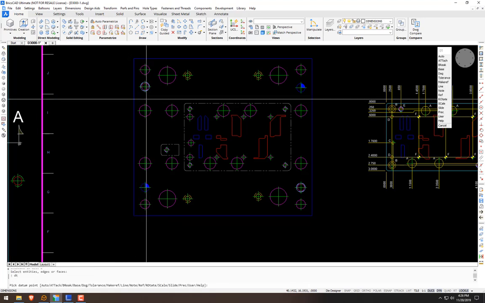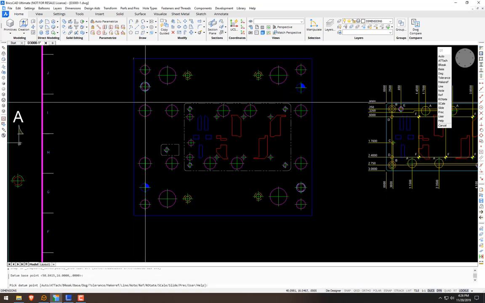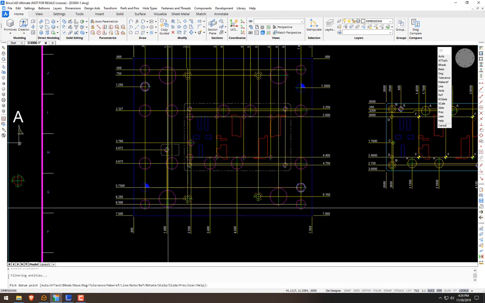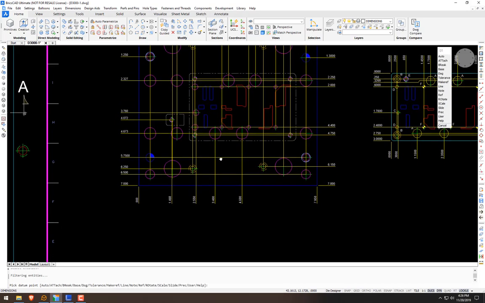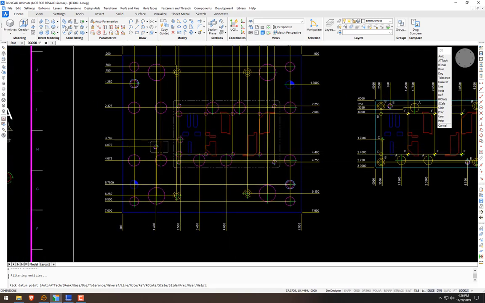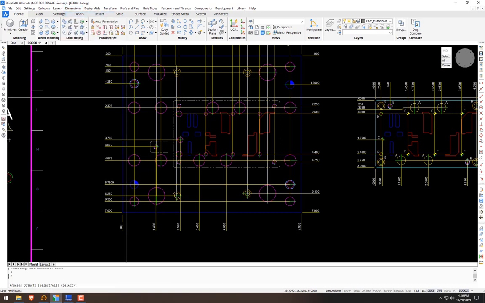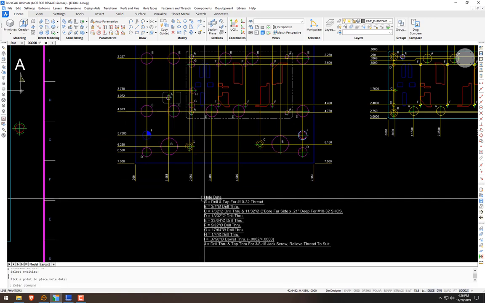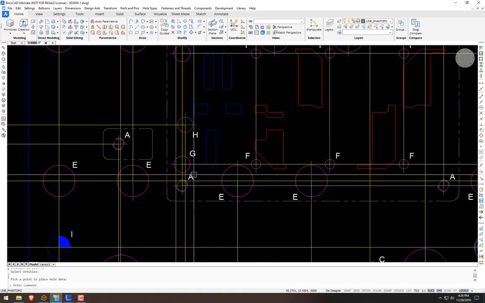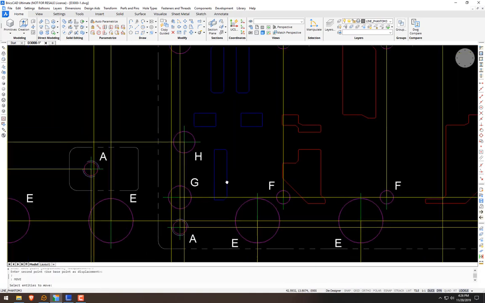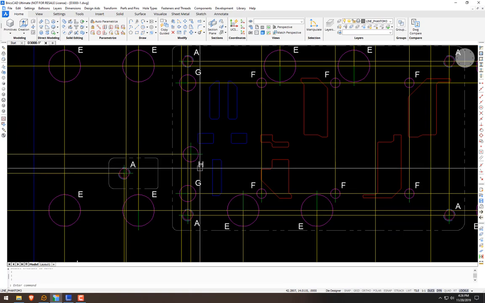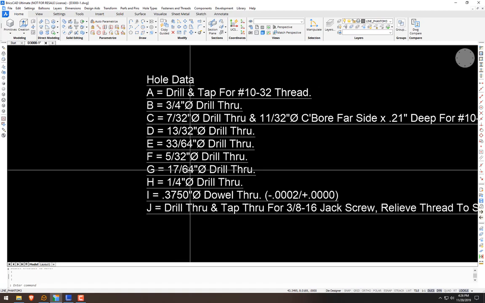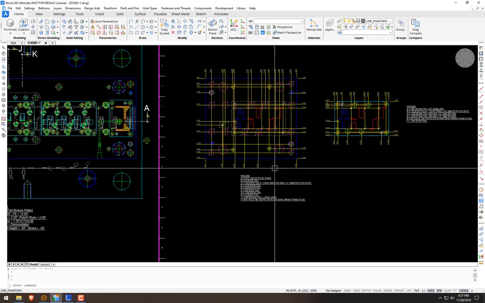DT for datum dimensioning, B for base, A for auto. And yeah, dimensions it, datum dimensions it. Now let's run the hole chart. So we'll use the select option, select all these holes. And you can see, I'll move a couple, it gets a little crowded. G hole, two G holes and an H hole. And so our 1764 drill through and a quarter inch diameter drill through.